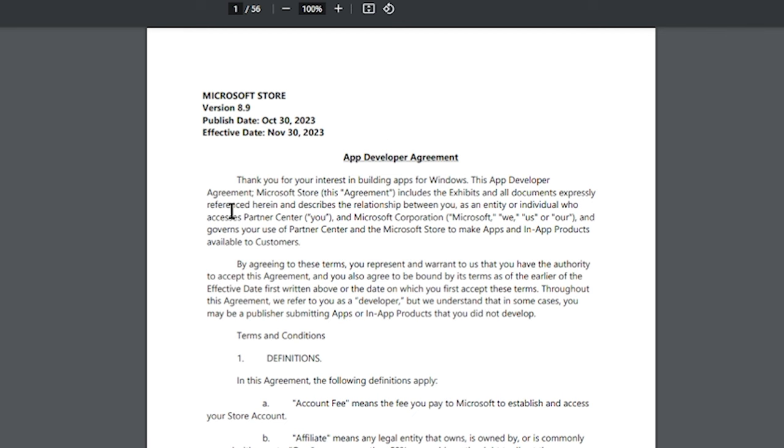This App Developer Agreement, Microsoft Store, this agreement includes the exhibit of all documents expressly referenced herein and describes the relationship between you and the individual who acts as Partner Center, me. The Microsoft Corporation, Microsoft, we, us, or our governs your use of Partner Center and of Microsoft Store to make apps or in-app products available to customers.